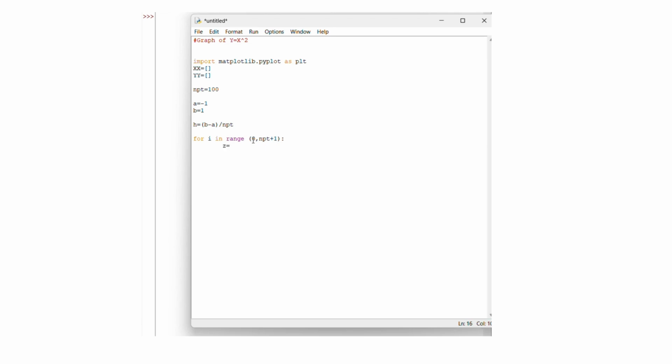This calculates each x value, starting from a and adding increments h as i increases. Now computing the y values: since our function is y equals x square, we simply square the computed z values. Now storing the values, we use append: x.append(z) and y.append(c). This stores the generated values in our lists, which will later be used for plotting.